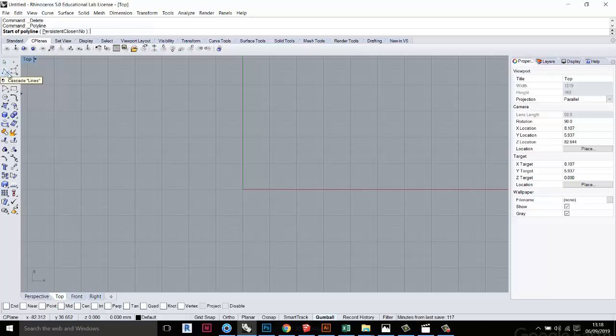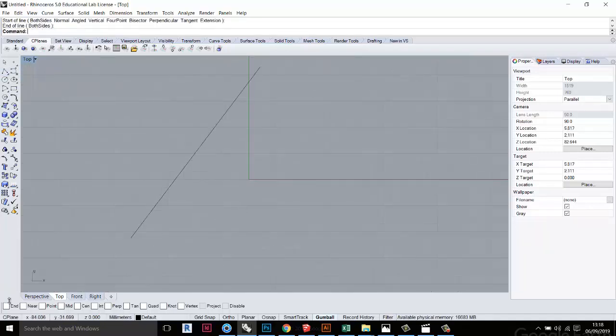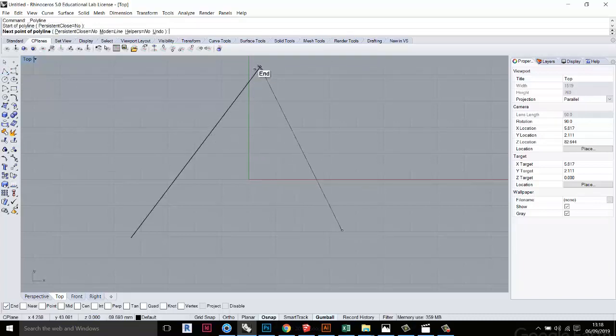Let me draw an individual line, something like that. Okay, let's see what these snaps do. If I turn on end snap, I'm going to draw a line. Now I'm not getting anything until I get somewhere near that end, and then it jumps and snaps to the end. It'll be the same down there. So that ensures that my second line is going to be touching that first line's end point.